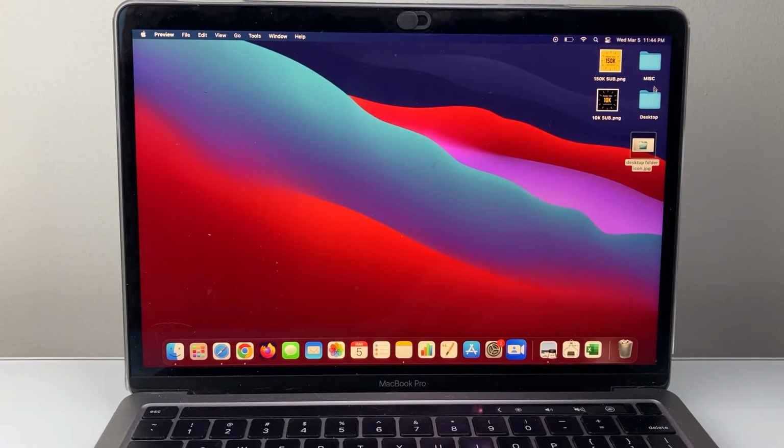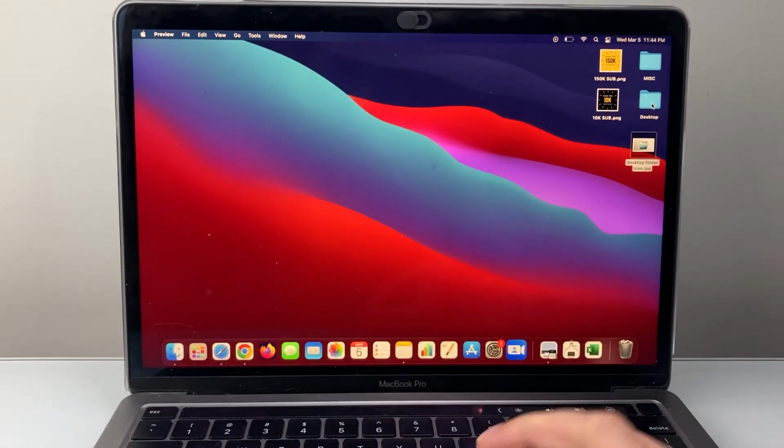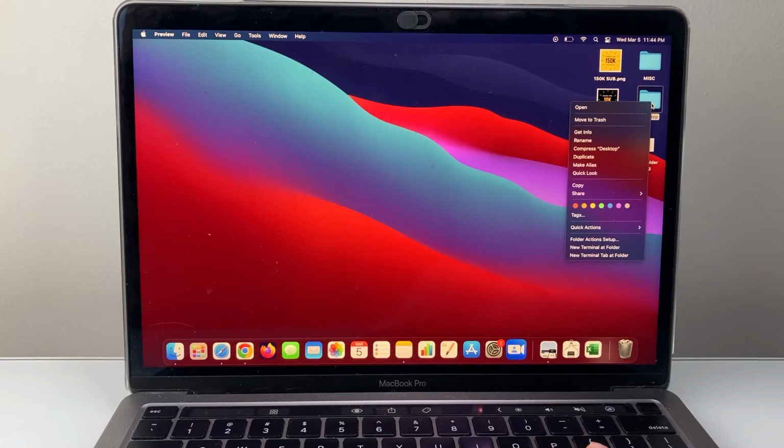Now once you do that, we're going to click on the folder that we want to change the icon for. So we'll do a right hand click. Usually on a MacBook, I just click with two thumbs to open up the right hand click. And then I'm going to do get info.